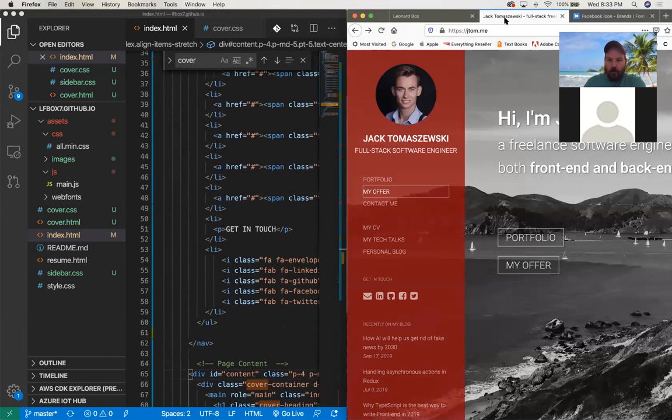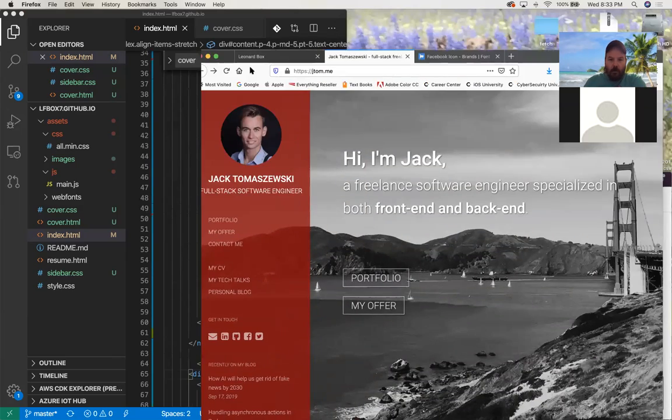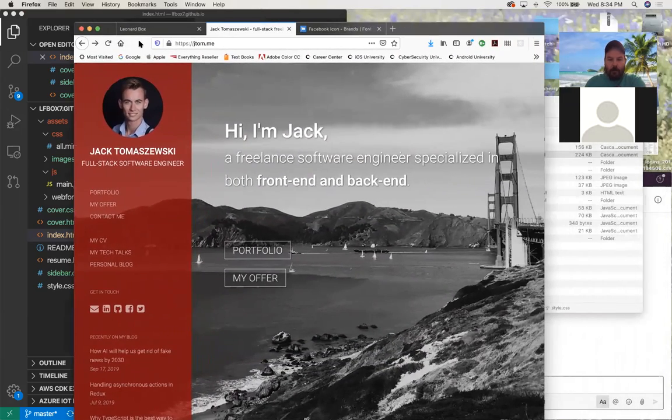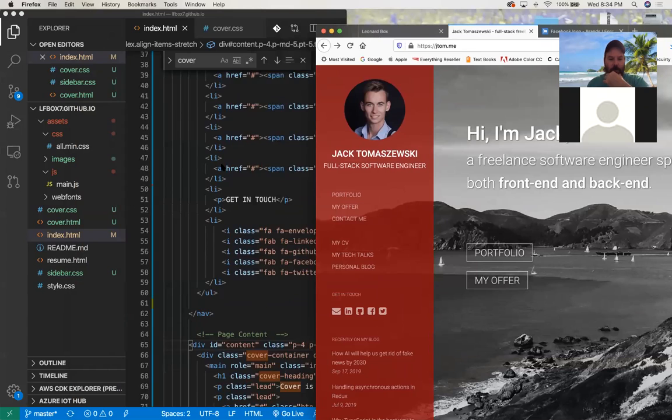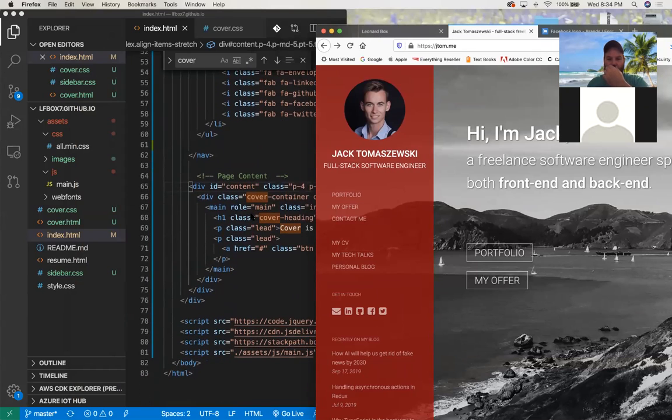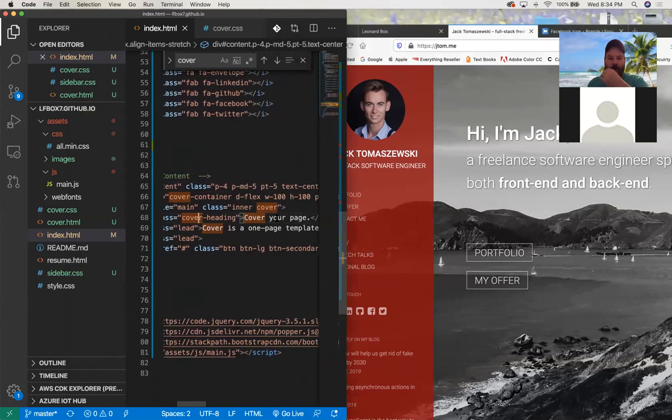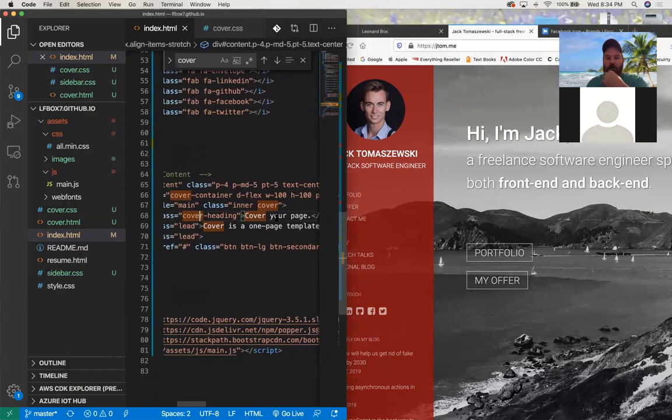So let's go over here. We have old Jacks. So let's do something like, hey, I'm Ray. Hi, I'm Ray. In ours, we have H1. Okay, so H1, and we can style this to change our sizes.